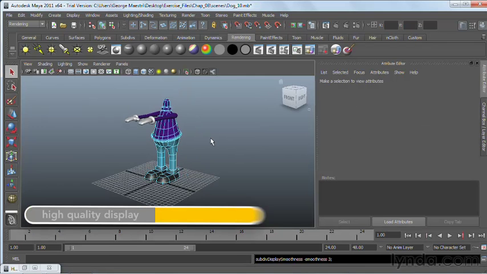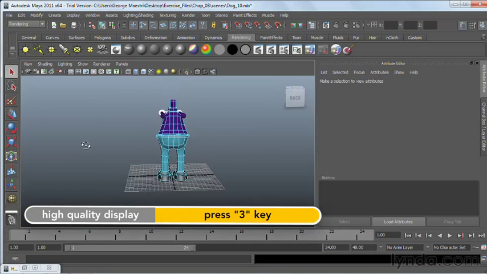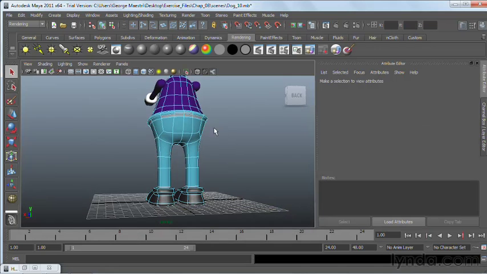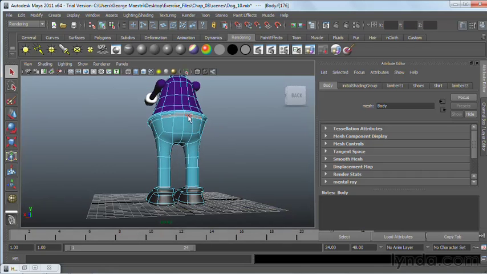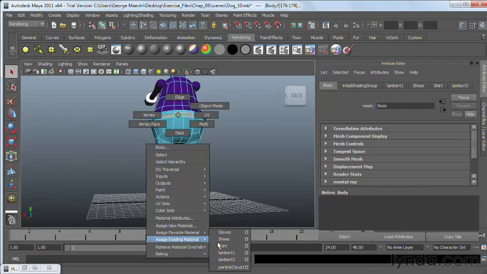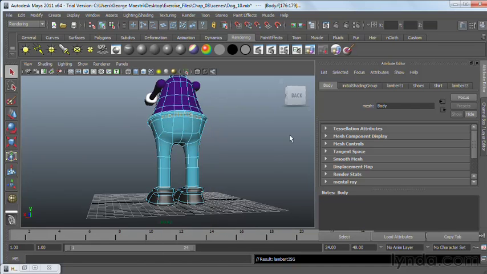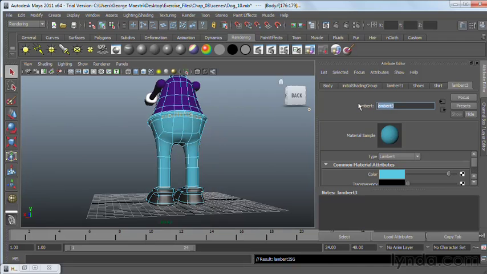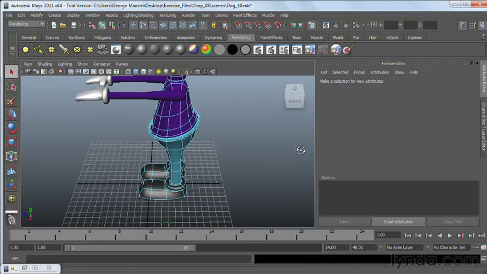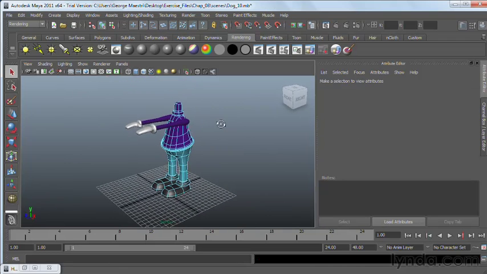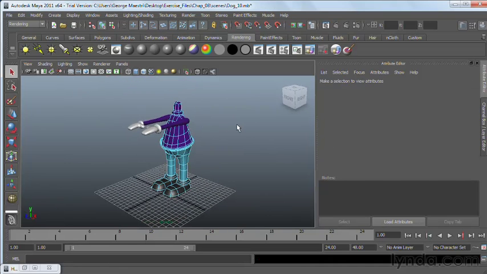So if I do a 3, you can see how it pretty much maps. There's a couple of little spots that I need to take care of right here. And just right-click over that. Lambert 3 is what I had for pants. In fact, I could probably rename that. Let's go ahead and rename that Pants. And off you go. So as you can see, with polygonal models, you can assign a material to the entire model, or you can go down a face at a time and apply materials very, very precisely.